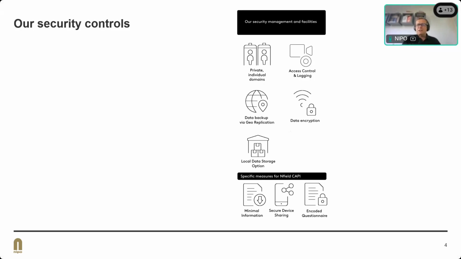As the last security management facility, we can offer a local data storage option. By this, we mean that suppose you have a specific requirement to store your data on a different location than the central server, then this is possible. So we can separate the survey deployment from the storing of the survey data, something we will also look at in a little more detail later.